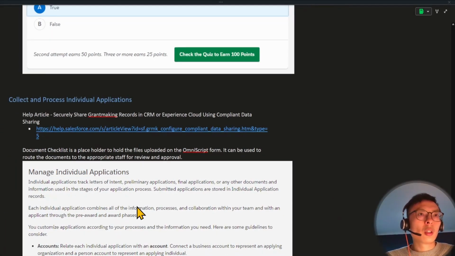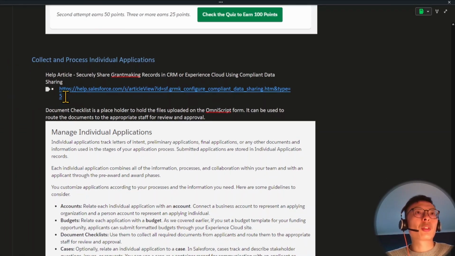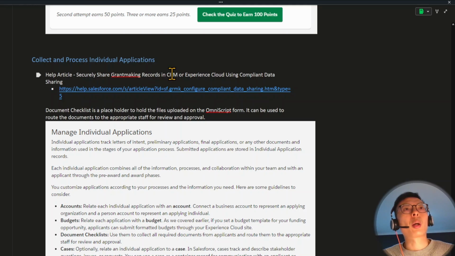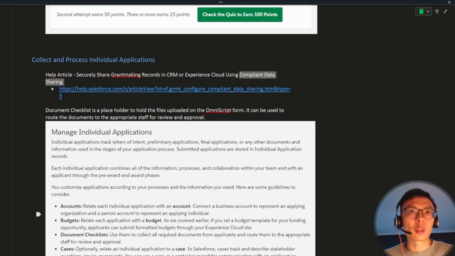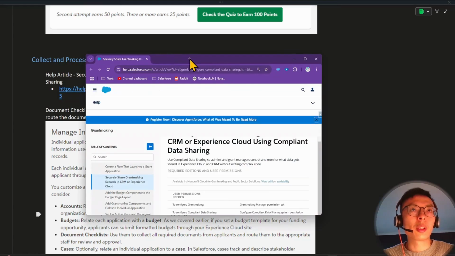Moving on, after this, you'll be collecting and processing individual applications. One important thing when it comes to grant-making records and the sharing of these records on the Experience Cloud site, we need to understand this compliant data sharing feature well when it comes to the implementation. I'll include the link in the description or comments below. So let's quickly go over this.